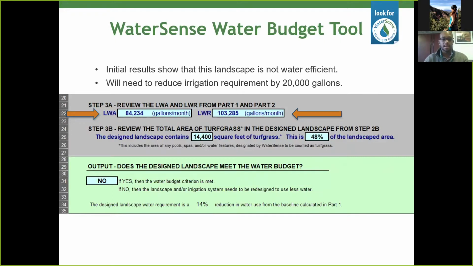In our final step, it's just like the online version, where it's going to give you a comparison between your landscape water allowance, the LWA on the left. In our first example, for the less water efficient landscape, we had a water allowance of a little bit more than 80,000 gallons, but based on the plants and the irrigation combination we were using, we're closer to a little over 100,000 gallons per month. So that's a lot higher, and it shows you the answer: no, this does not meet that water budget criteria.